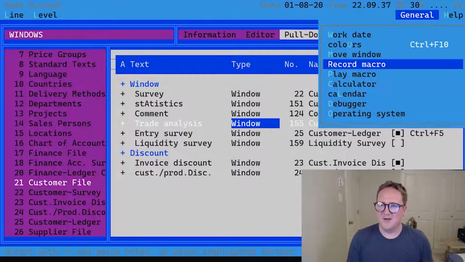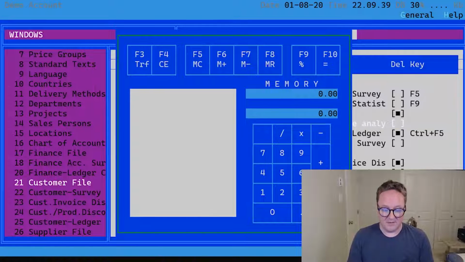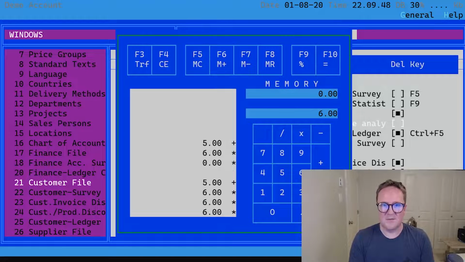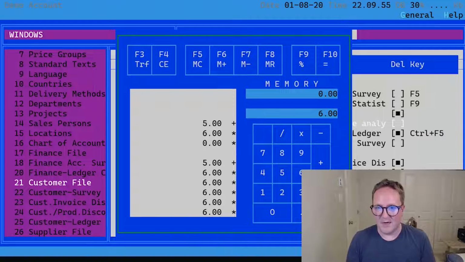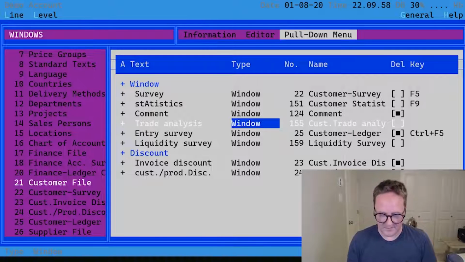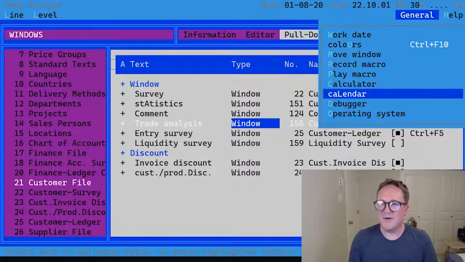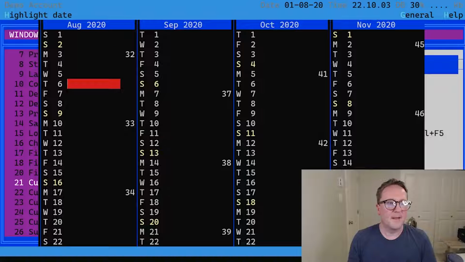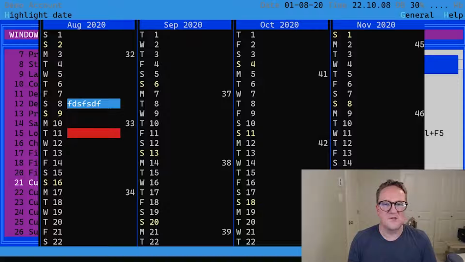You also have, there's actually a calculator, 5 plus 6, and then I need to do something, and I can't remember how to do this. 5 plus 6 is 10. This works exactly like a classic accounting calculator, and I never got the hang of that. So let's get out of that one. We have a calendar where you're able to highlight dates and put something on it. This is just for you. It's just sitting on your client.